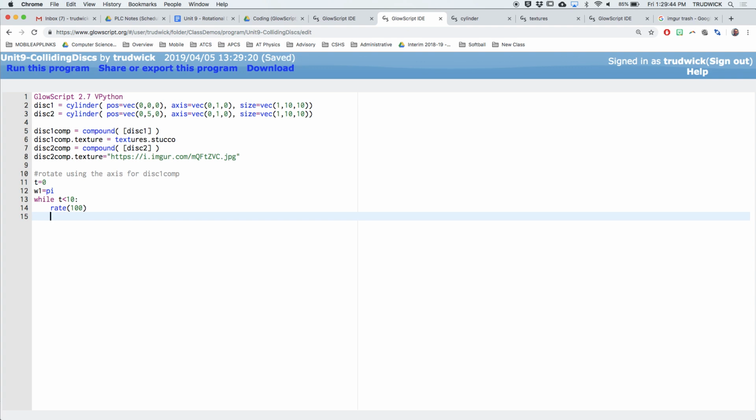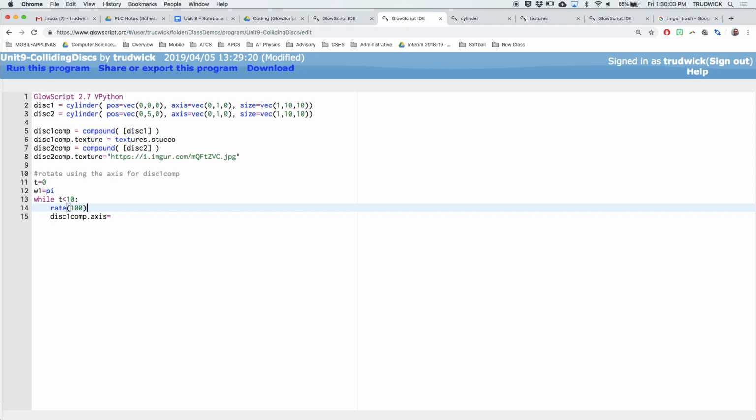So on this, we're going to be doing what? Disc1 comp dot axis equals. Well, let's see. So angle equals. Oh, that could be it. Cool. We'll pick this up next time.